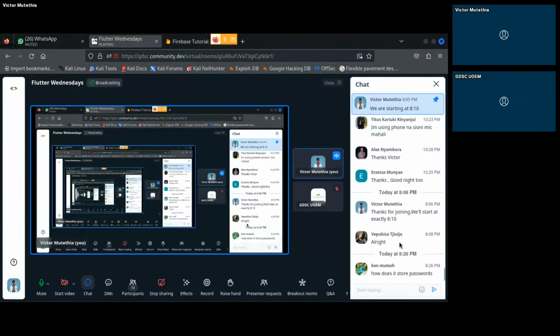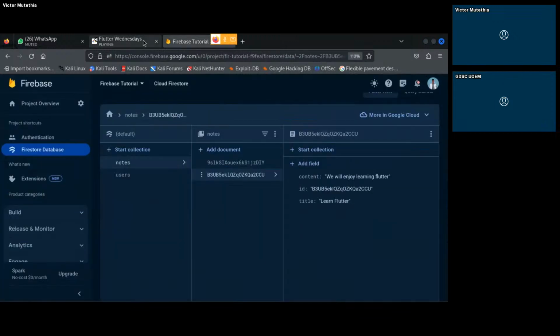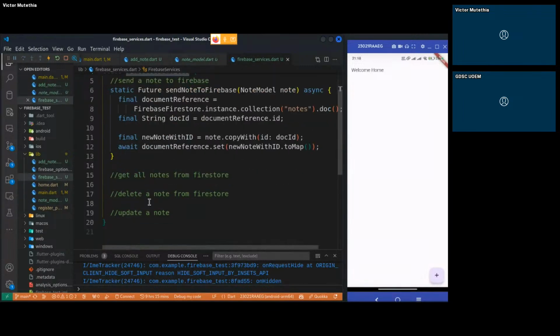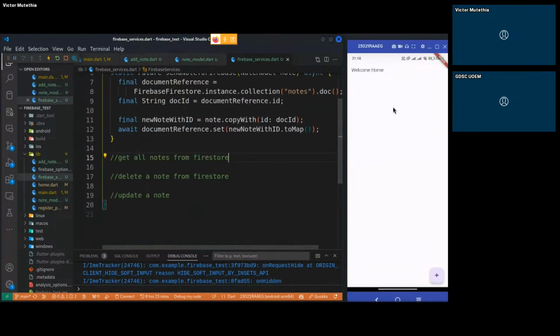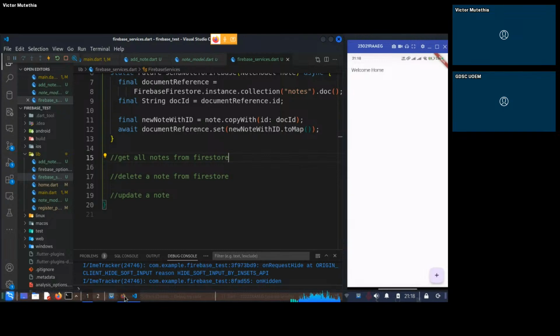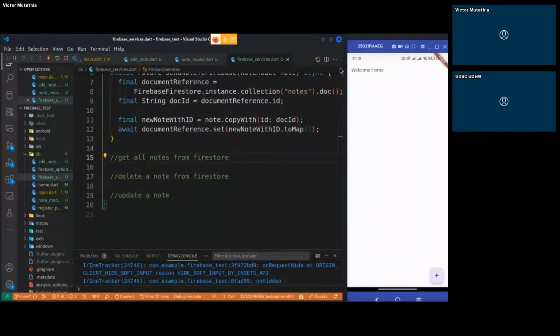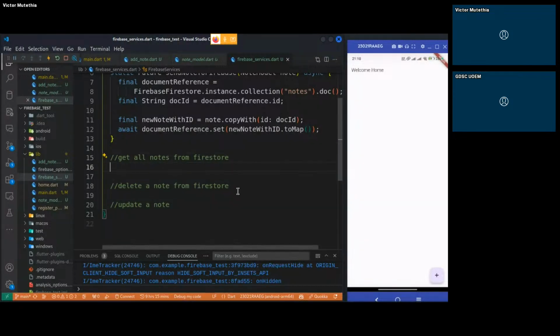Yeah, I can see we are all happy about that. So we'll proceed to the next operation, that is getting all nodes from Firestore. We'll get all nodes that are stored in our Firestore. In our case, they are two, the ones that we have just sent. And then we'll display them over here at the home page. Yeah, so let's write the method.